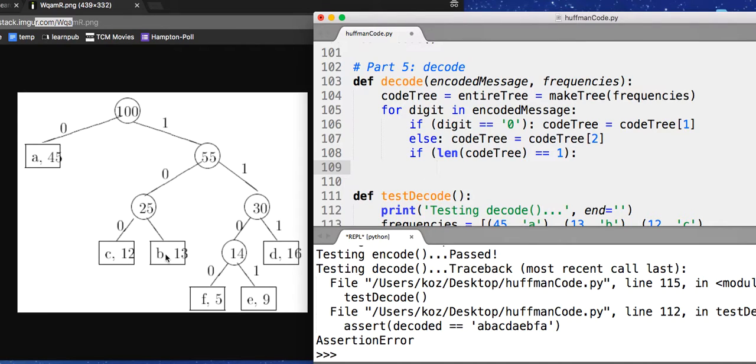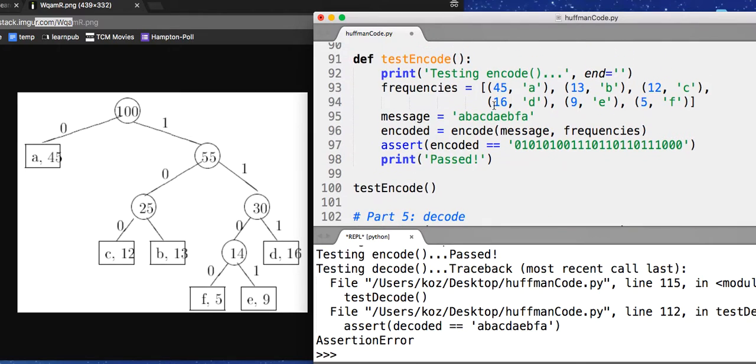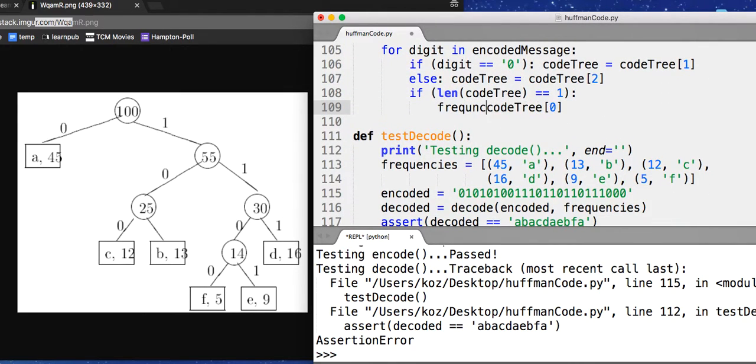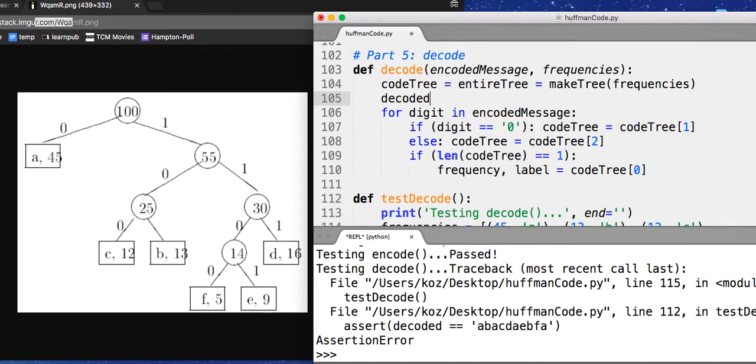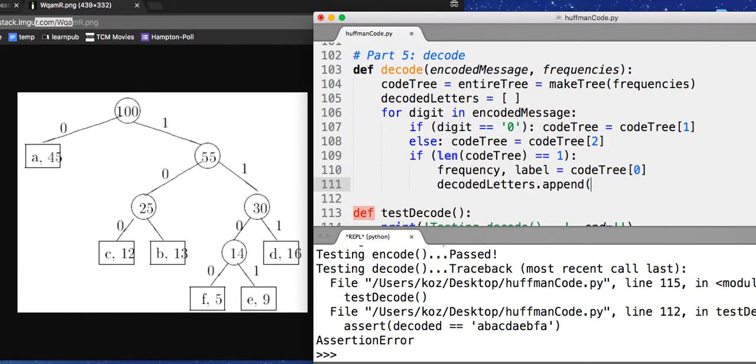If we're at a leaf, well, that means that the 0th value in the tree is, if you recall, the combined frequency and label. So frequency and label equals that. Like we got to a leaf, and that would be like 13B or 12C. We really don't care about the frequency here, but the label means we just got to another letter. 1, 1, 1, 0, 1, aha, that's a B. So we have to keep track of all of our letters in our decoded results. So our decoded letters is a list, which is initially empty. We just got another decoded letter, that label.